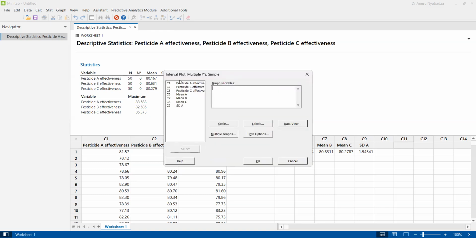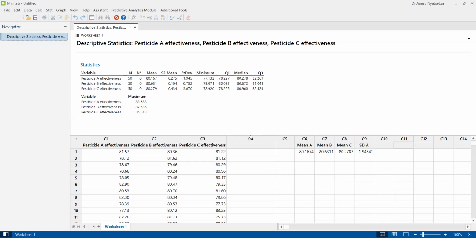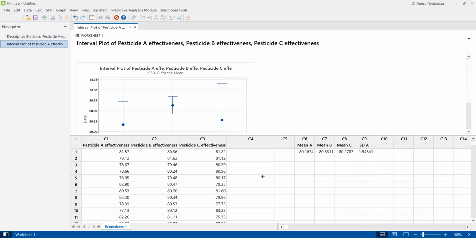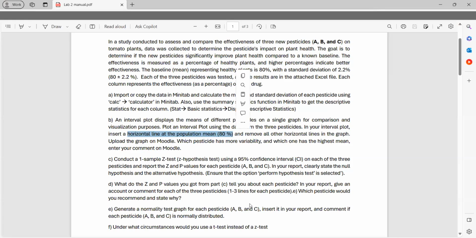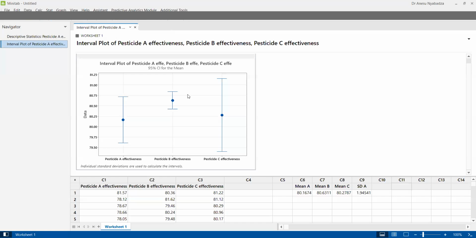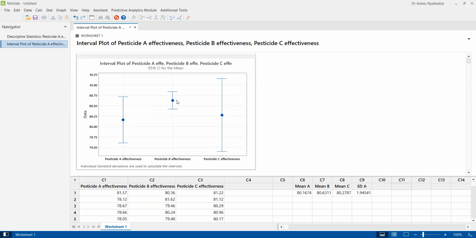And then I want the three pesticides to be displayed in interval plots. And I hit OK. So when I do that, I get the interval plot, which is there. That's the interval plot. It has the bars and everything. So they asked me to add a horizontal line at the population mean. So add the baseline line so that it can be easy to visualize if these samples are above or below the mean. Remember, the dot means the mean. Yeah, so the dot is the mean, and this is the error bar, right?